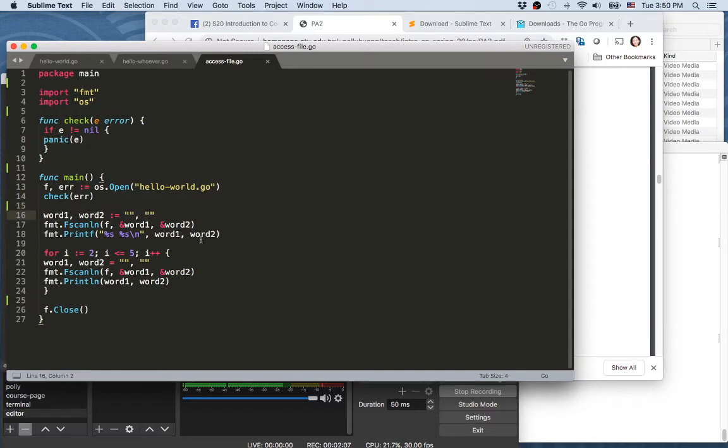Good. Now we move to the second block here. So I define 2 variables, word1 and word2, declared and initialized to empty strings. So in Golang, we could actually assign multiple variables in one line like this. Okay, so one value corresponds to one variable.